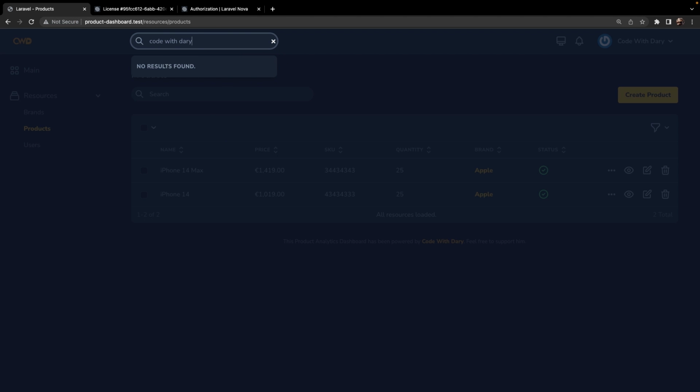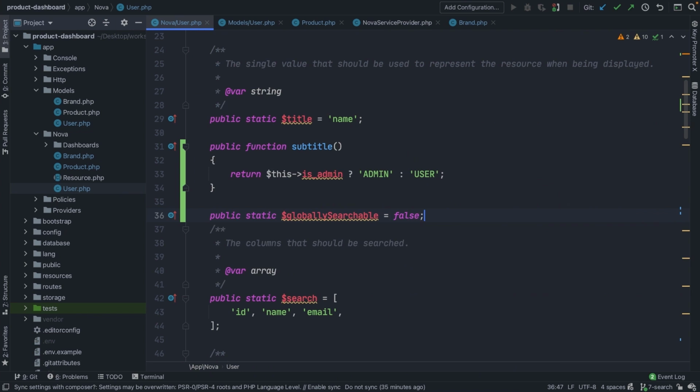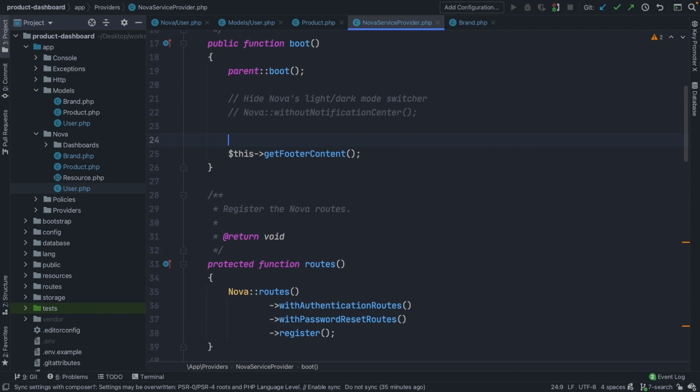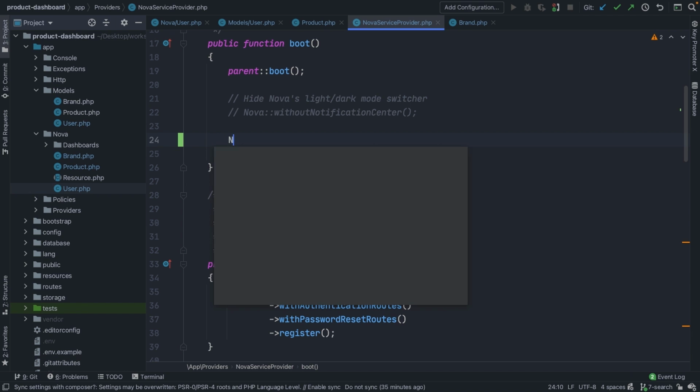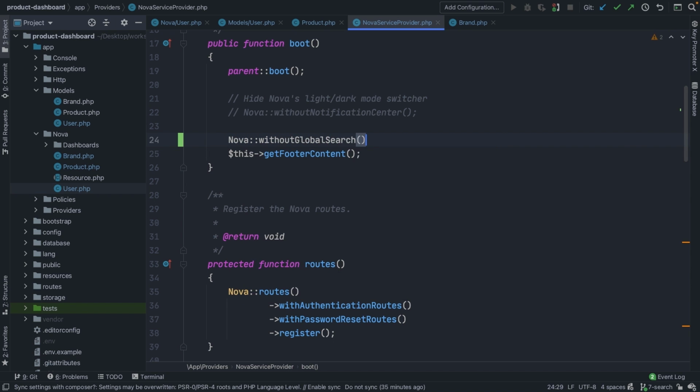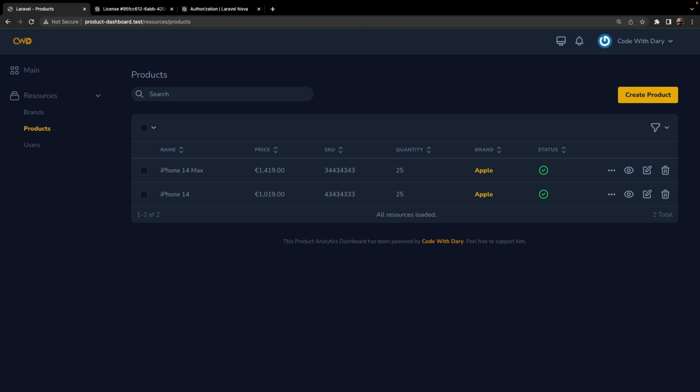Now lastly, we could disable the entire search input field right here. And once again, whenever you want to disable a functionality that has been set globally, you need to perform some kind of functionality inside the Nova service provider. So let's do that. Let's open our Nova service provider. And right here, let's say that we want to call the Nova class again, colon, withoutGlobalSearch.